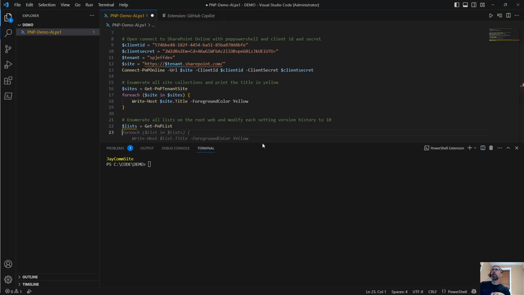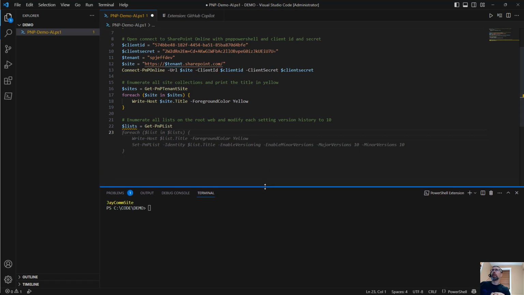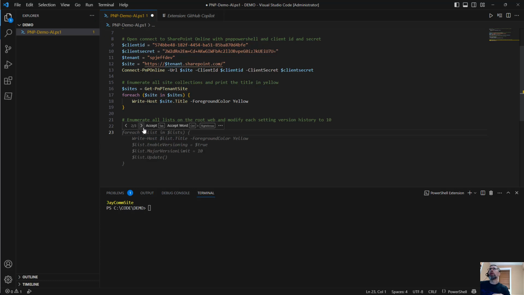Get the list. For each list, print the title in yellow. And see, this is in gray right now. I haven't hit tab to accept it. And there are 3 suggestions being made. I can look at the next one. I can look at the next one. And maybe pick out which one kind of works for me.